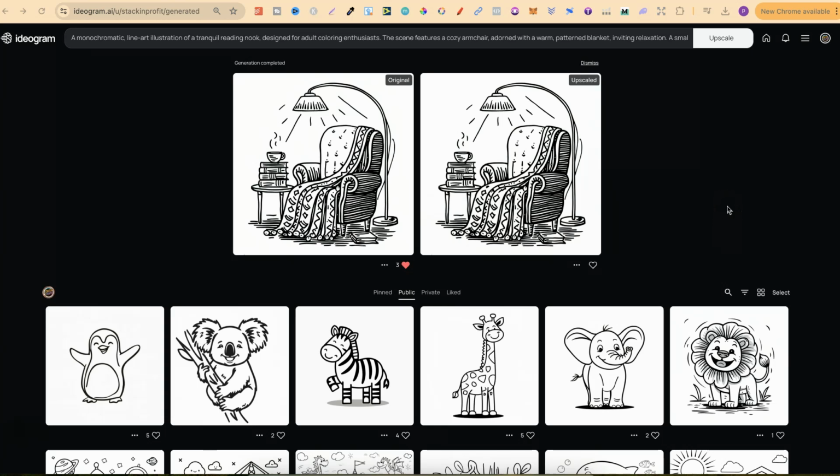Did you know that we can now upscale directly in Ideogram? Right here on the left hand side is the original, and right here on the right hand side is the upscaled version. What I'm going to do is show you exactly how to do this.